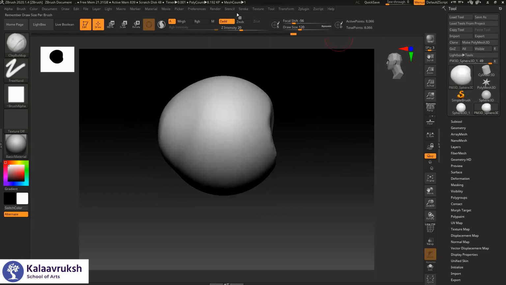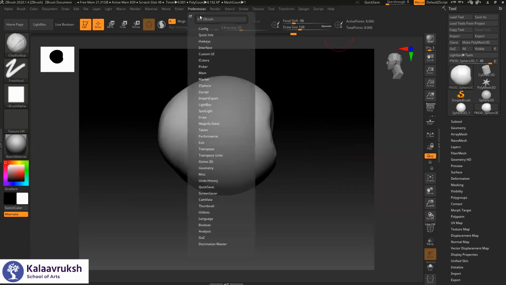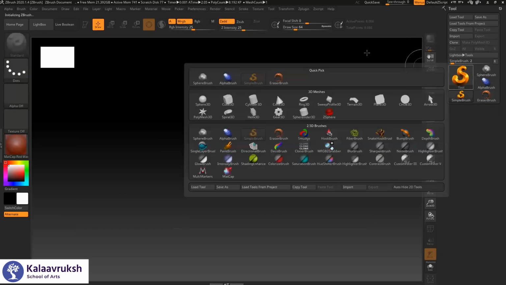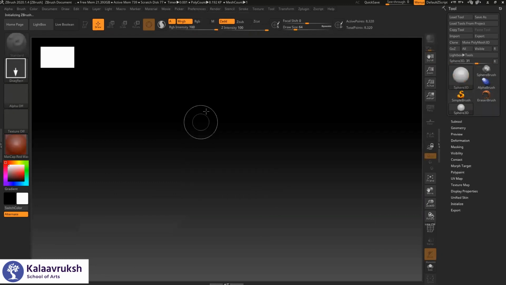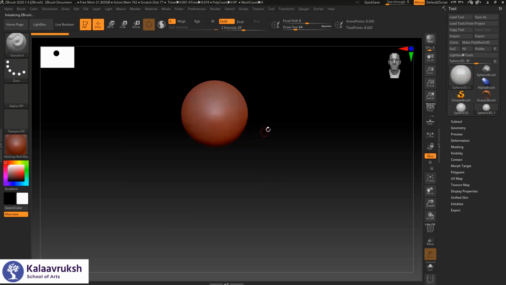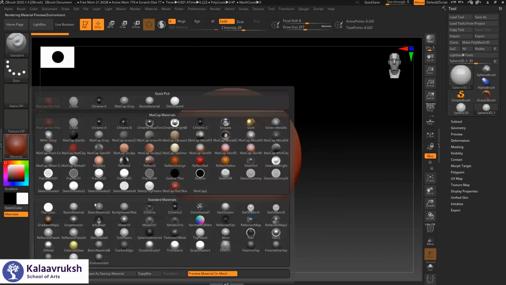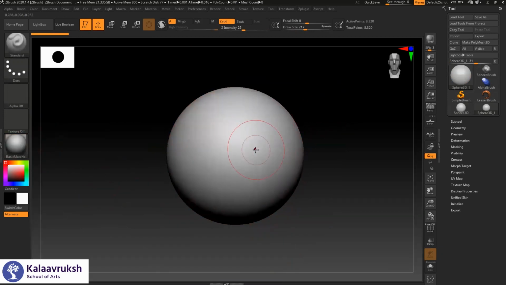So yeah, let me start with a fresh sphere. I just take a basic sphere. By default, it comes with a wax kind of material, so I'll turn it to a more basic material, which looks like clay.